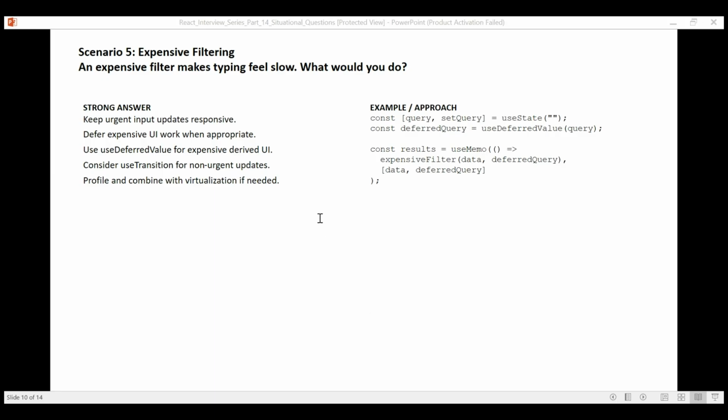So the key answer points should be: keep urgent input updates responsive, defer expensive UI work when appropriate, use deferred value for expensive derived UI, consider useTransition for non-urgent updates, profile and combine with virtualization if required.